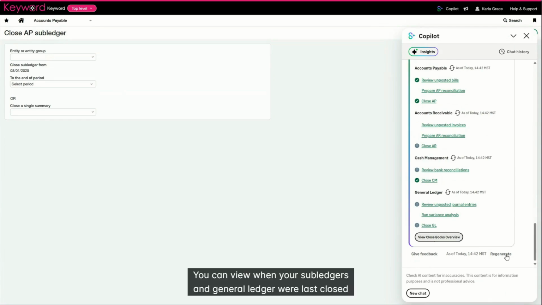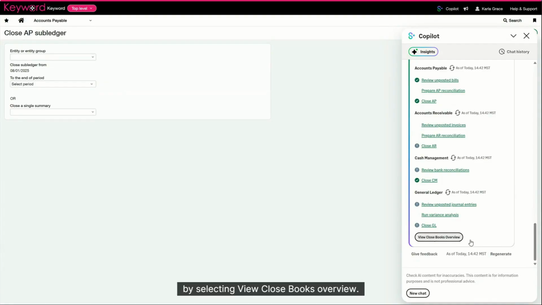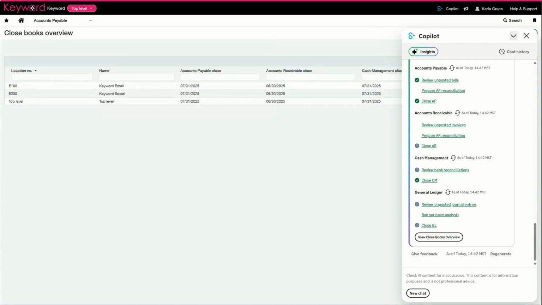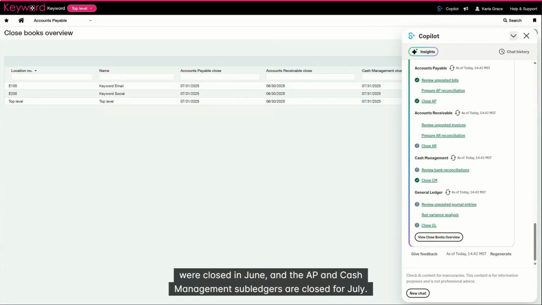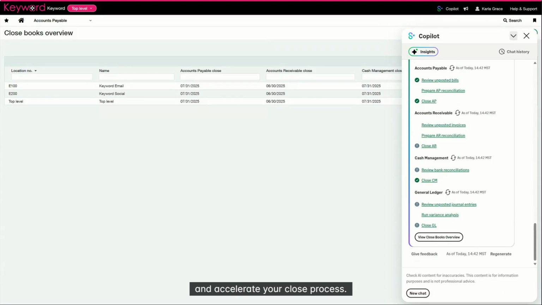You can view when your subledgers and general ledger were last closed by selecting View Close Books Overview. Notice that all the subledgers were closed in June, and the AP and cash management subledgers are closed for July. Close Assistant is one way that Sage Intacct helps you simplify and accelerate your close process.